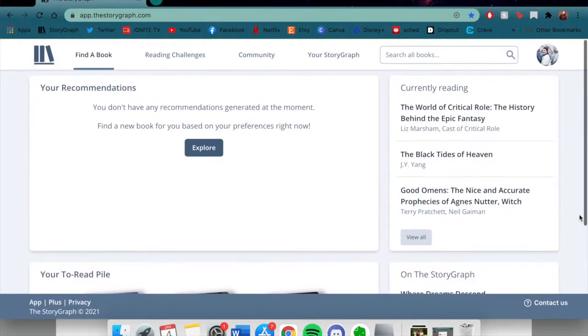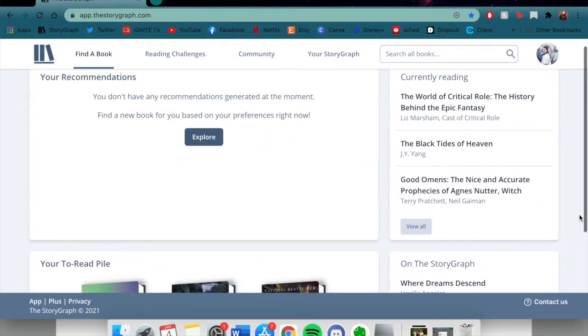This is my Storygraph. This is basically what the homepage looks like. It just came out of beta. So it's either the storygraph.com, you can access it that way.